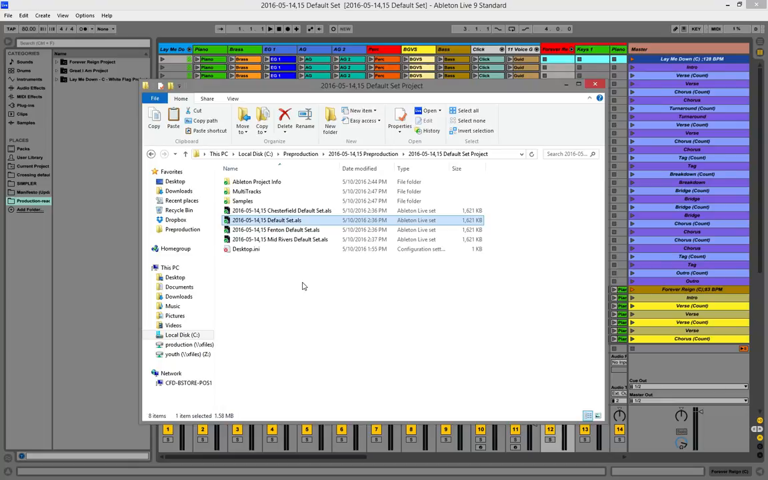So if you really screw up your set, you can re-download this set or make a copy of this set and begin working from that instead. But then we have 3 sets, one for each site: one for Chesterfield, Fenton, and Mid Rivers.